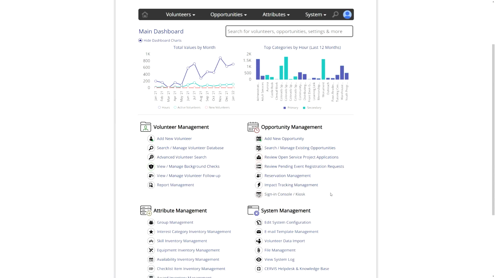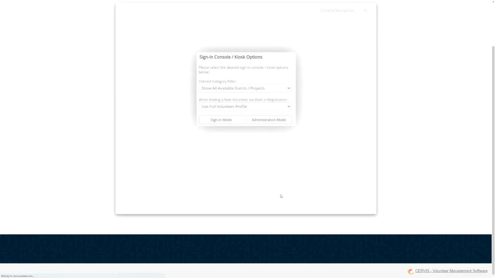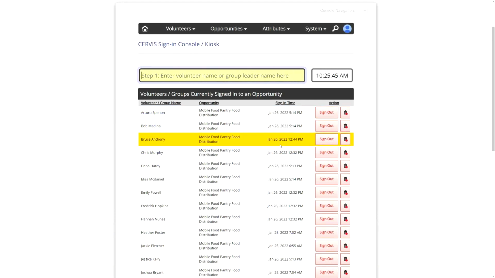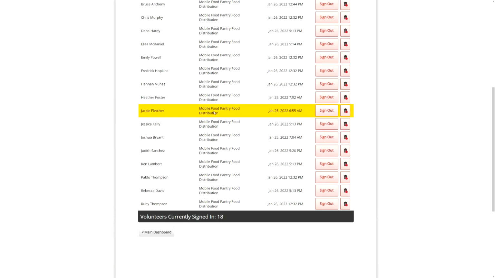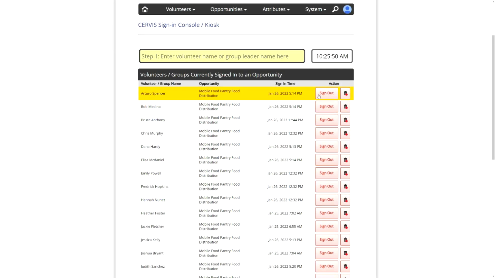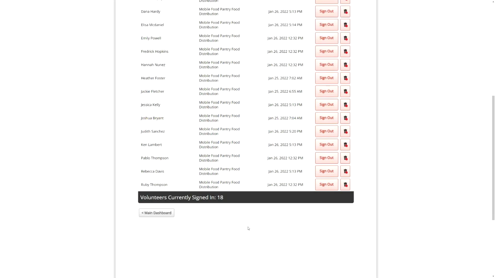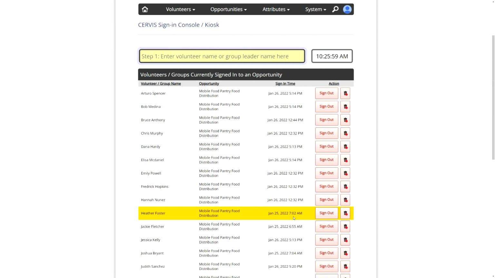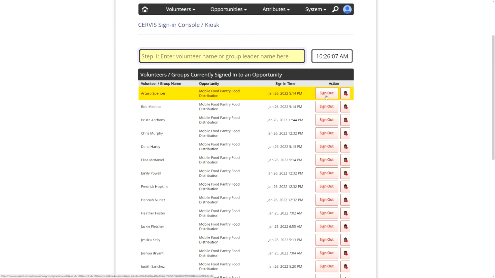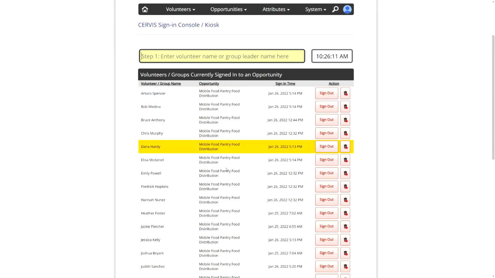So to review those, you could open up the sign-in console in admin mode, and that will show you anybody who is currently signed in and what they're signed in for. So if you wanted to go through this and sign people out, if it was after the fact or their service project was done, you could also cancel sign-ins and then just go and manually attribute hours if you want to do it that way. In case someone was signed in for like a week at a time, you could actually see through here when they signed in. And you could either just sign them out, which again would attribute those hours to that person, or you could cancel the sign-in and do that manually.